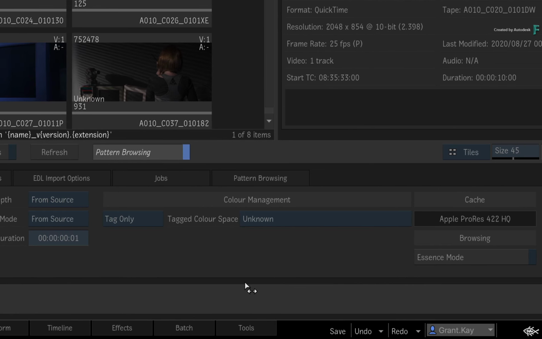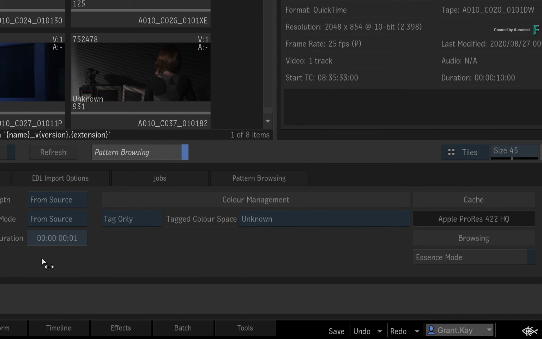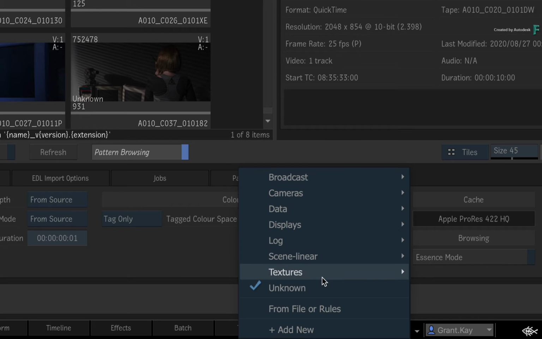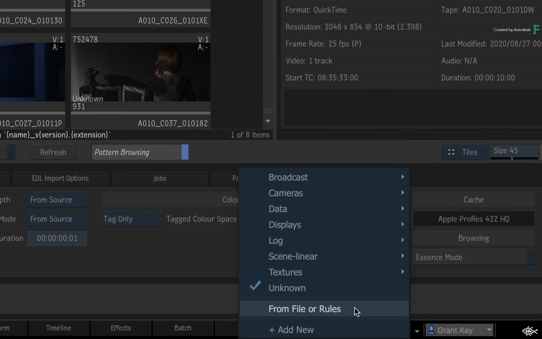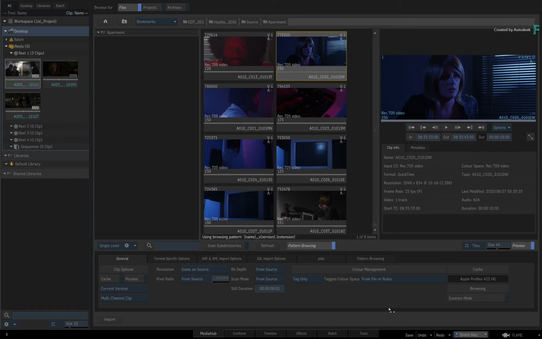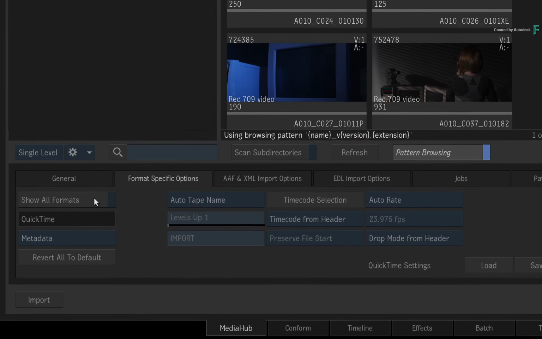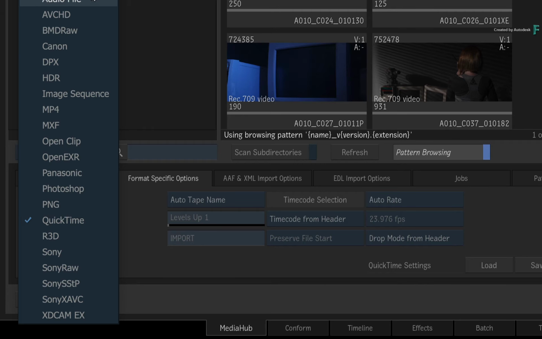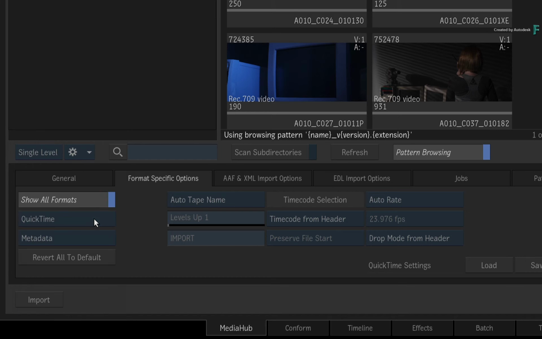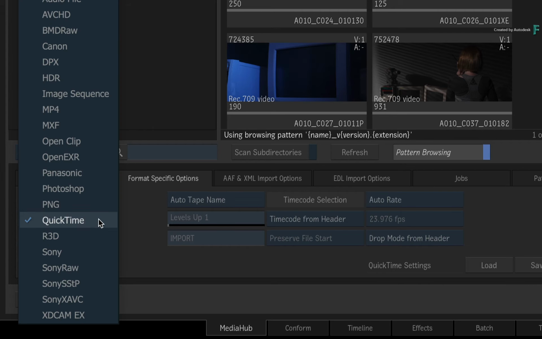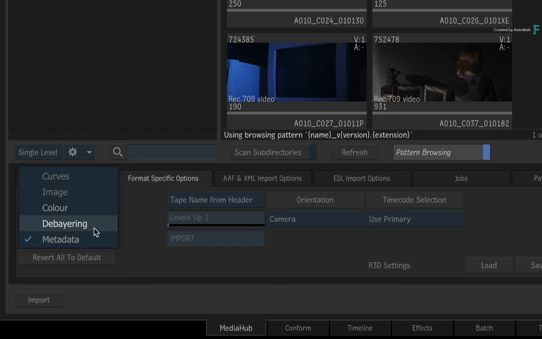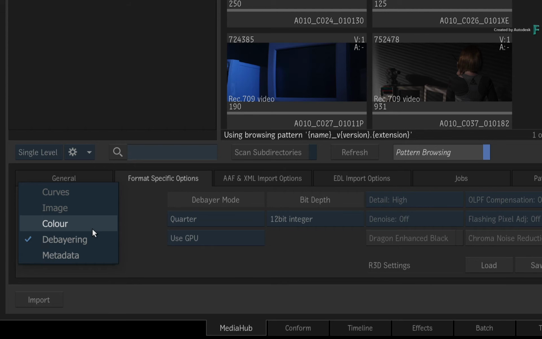You can also use the embedded color space from your media, or redefine the look of an image by changing the assigned color space in a variety of ways. If you wish to dig into the settings for a particular format, you can switch to the format-specific options, and here you can access all the various formats and their properties. So you can tweak all aspects of your media using a manufacturer's design specification, or metadata that is particular to a specific type of format.